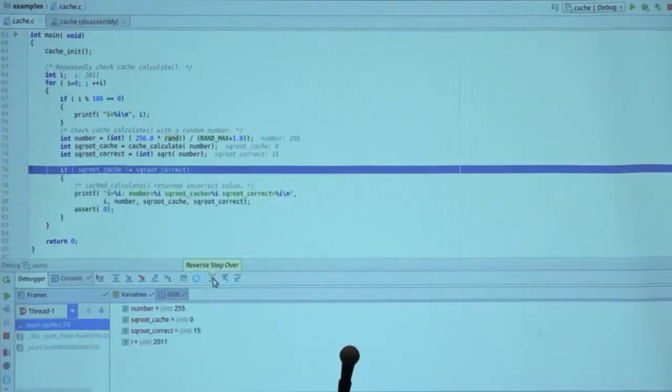If I go back again, we can see that I have a pointer here, the data here changes, right? So it's not just a history of where my program counter has been. We can actually see the locals and the global state unwinding. And I can see that, okay, so this test has failed, which has ended up calling assert 0, and essentially this function here, cache calculate, has returned the wrong thing.